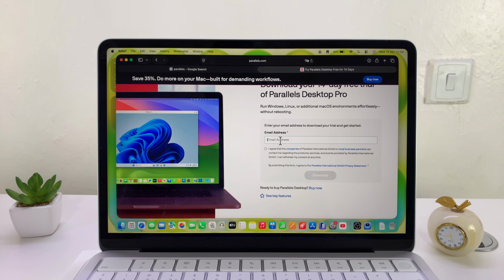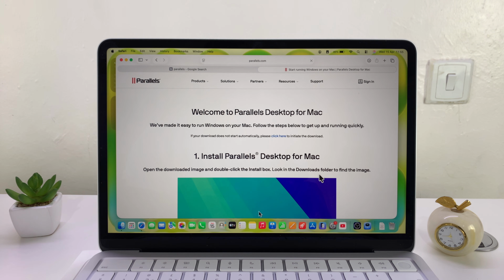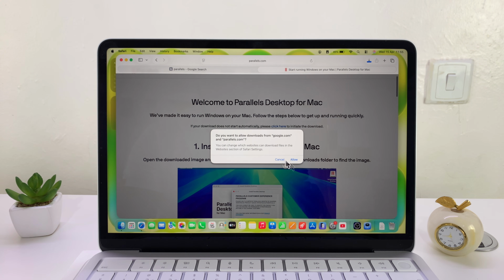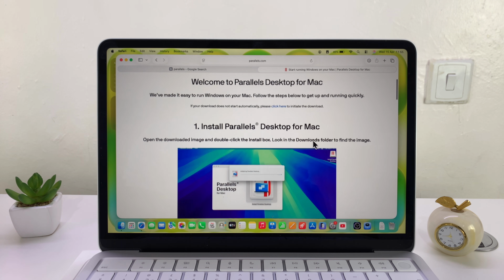So put in your email address and then agree to the company's terms and conditions, and then click on download. So that's going to initiate the download process. So from this pop-up window, go ahead and click on allow, and that's going to start the download of this application.